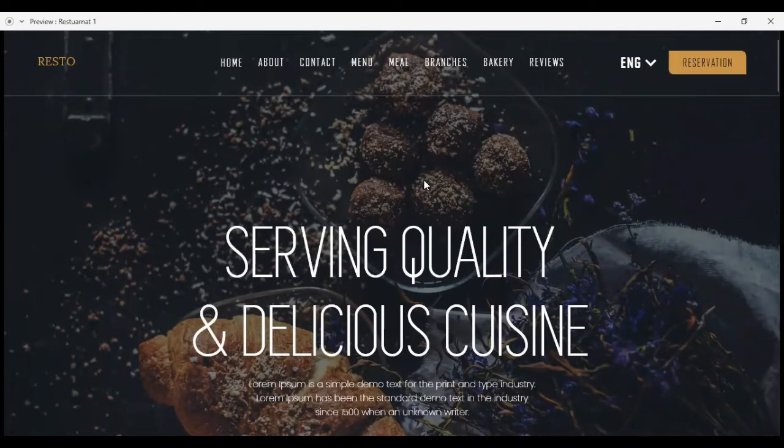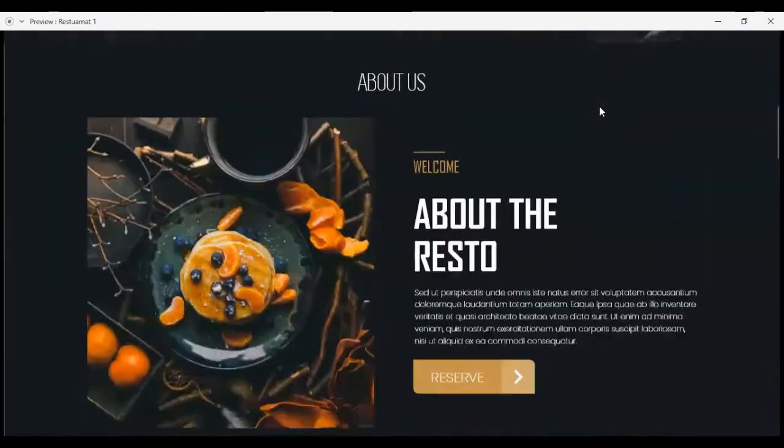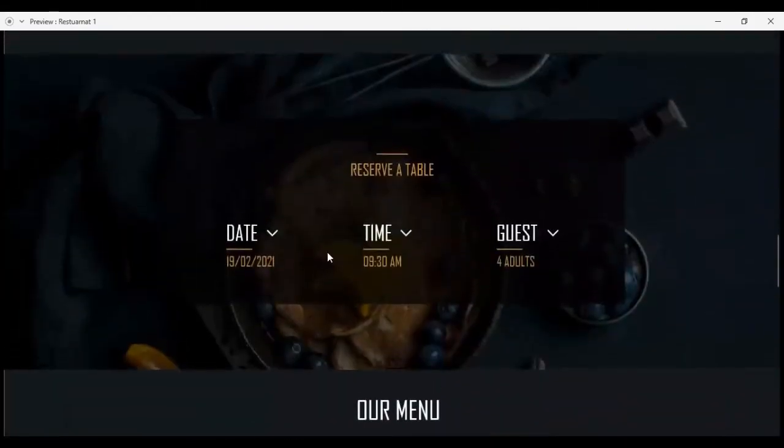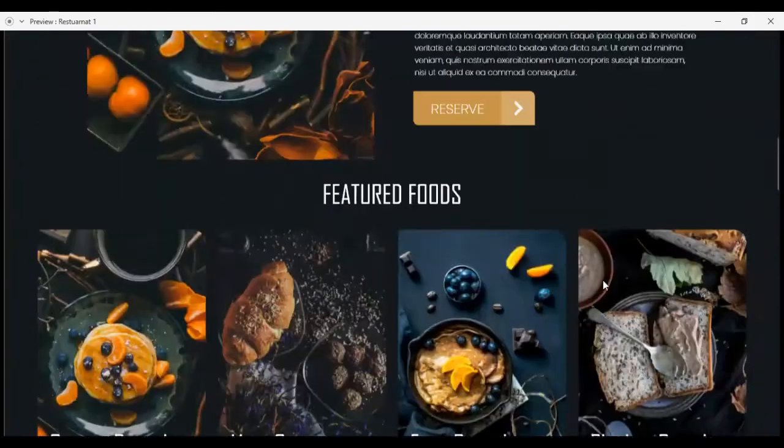Then over here on the right, I have the English tab. This would obviously be to change the language, and then I have a call to action for reservation. If someone clicks on this, they'll be scrolled down to here to make a reservation, to reserve a table.